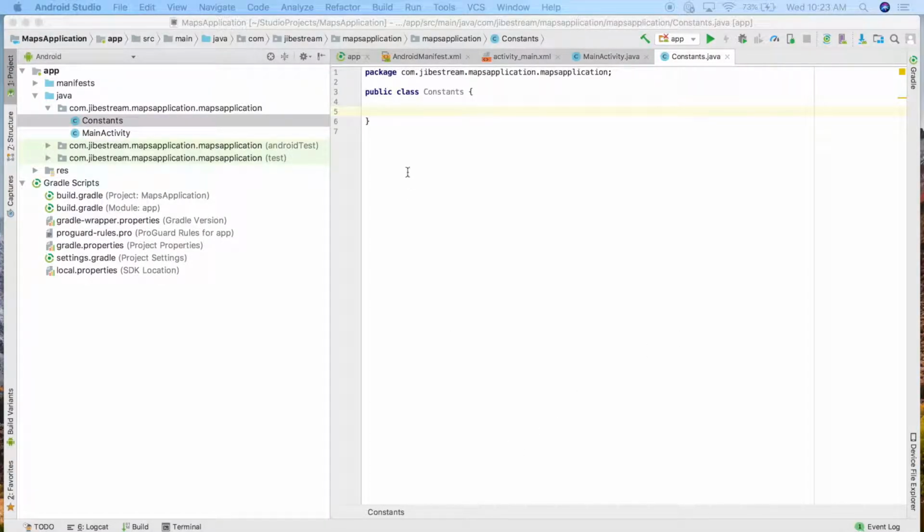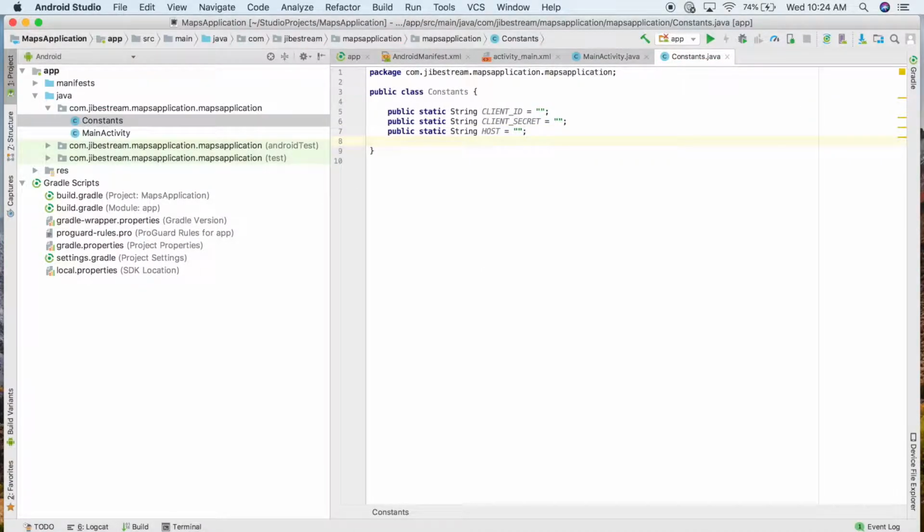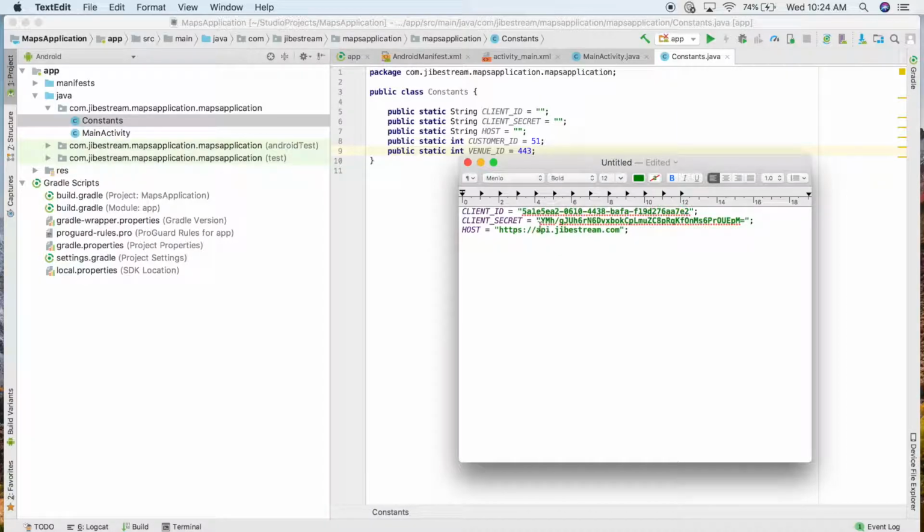So we need client ID, venue ID, we need the host, we need client secret. So let's just start and initialize them. I'm leaving it as blank for now. You can copy it later. Client secret, leave it as blank. Next thing is the host. And now we will add the customer ID. You will get all this information in the Jibestream CMS. And venue ID, just set it to 443 for now. Now try and grab the client ID, client secret, and the host.